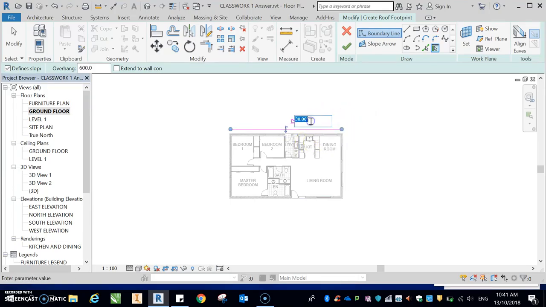30 degrees. I'm going to change that to 22. 30 degrees is a little bit too much. I'm going to pick the next wall. 30 degrees as well. I'll go 22. I'm going to select the next wall. I don't want 30 degrees. I'm going to make my roof even. And the last one, 22 degrees as well. Okay, so if we're happy with that, we've got a wall on each side.